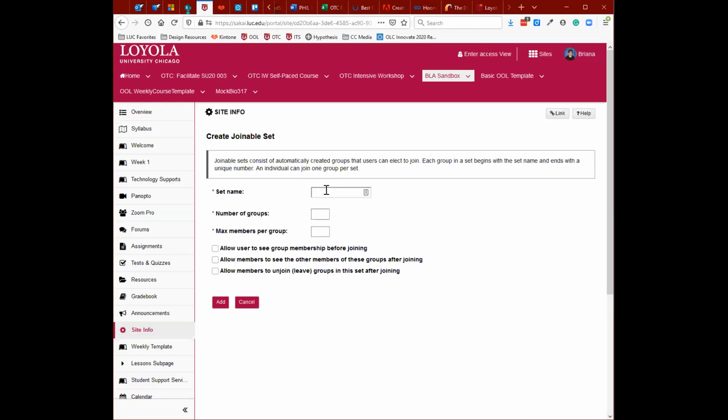So I could say that I'm going to have one that's on environmental regulations. Okay, and I can say how many people are going to be in that group. So maybe I want no more than 6. I want, let's say, 10 groups, and I want no more than 6 people in a group. So once that group has hit 6, it'll be capped and no one else can join that group.